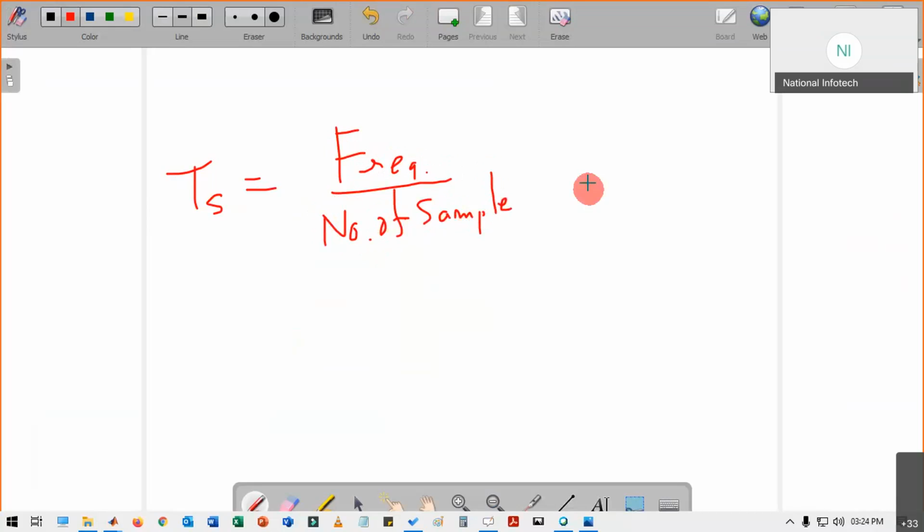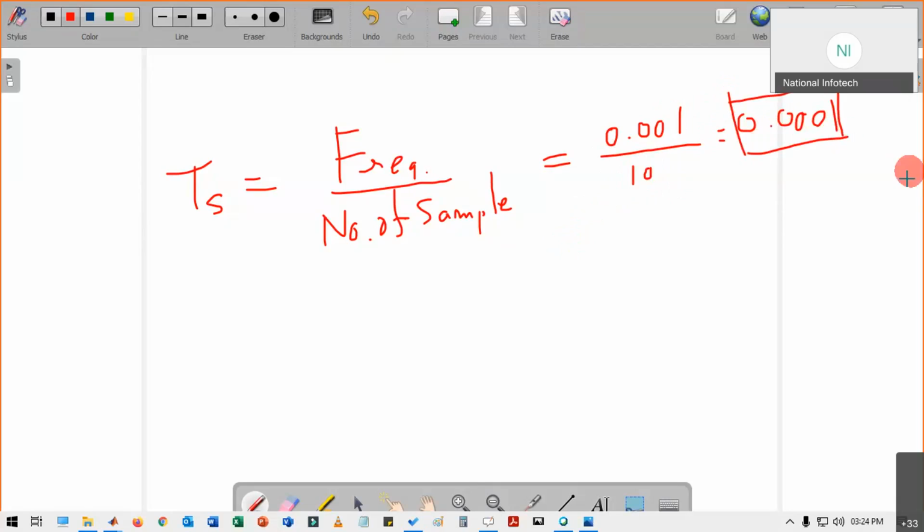Now, the frequency we have selected is 1 kilohertz, right? 1 kilohertz, in seconds I have written. And what is the number of samples? 10. So the number of samples is 10. Then we will get 0.0001 as our sample time. Is this clear?